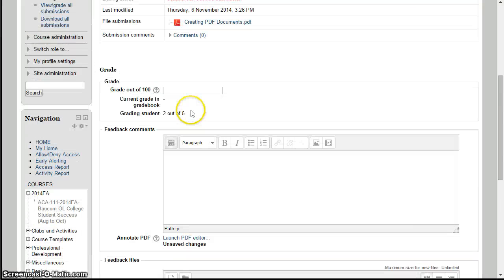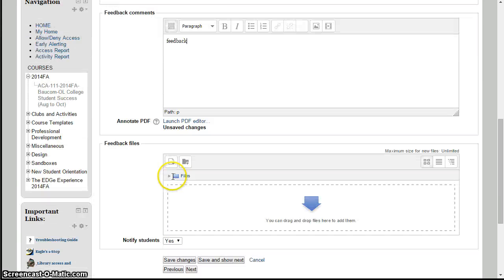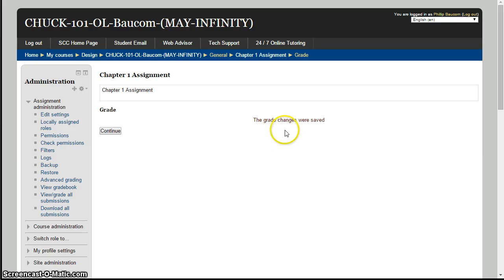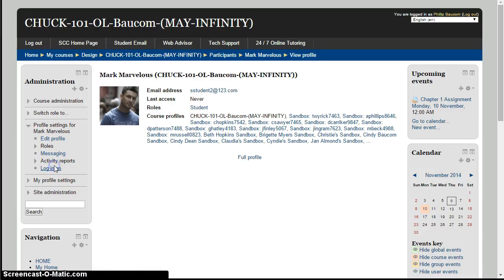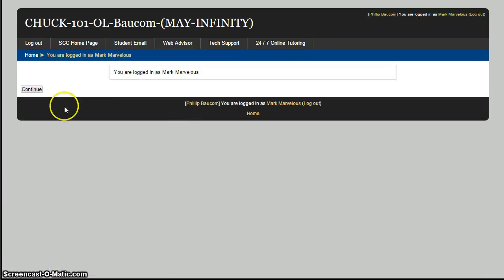What you will need to do is, if you'd like to leave a grade and or any additional feedback, put them into these fields as you normally would, and go and save changes. So now the copy that you have annotated on is there ready for students to view. I'm going to log in as the student and show you what he's going to see now, how he will see the feedback that you've left him.